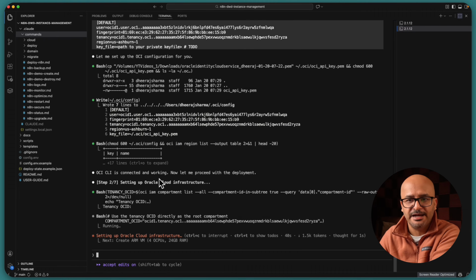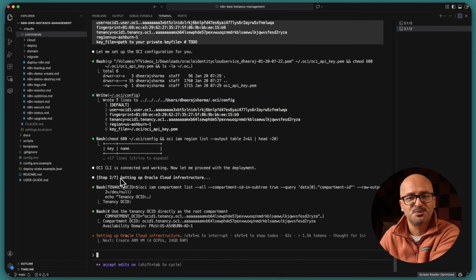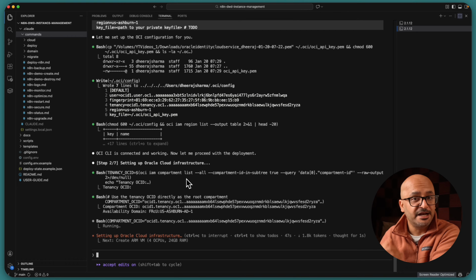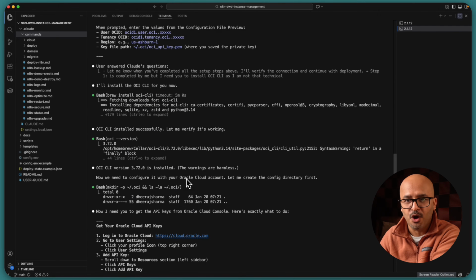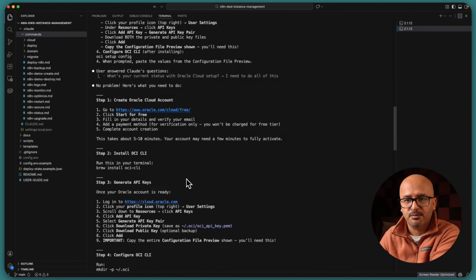So now you can see that it is setting up step 2, which is the Oracle Cloud infrastructure that it requires to set up in order to deploy the n8n instance. So if I go up, let's go up. Somewhere we were here, right?